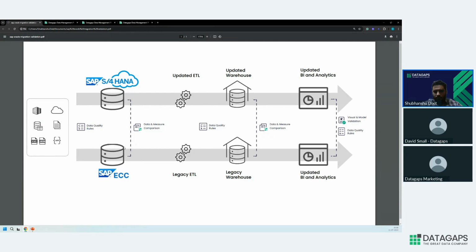There's the other aspect of ensuring that the transform logic is now correct. It would also be that the warehouse that you're working with needs to be validated. So let's discuss these two. Regardless of what warehouse you're working with, even if you are not changing warehouses, there are going to be differences incurred because of the migration that's been happening between ECC and S4.